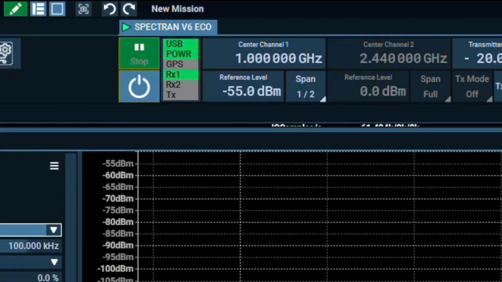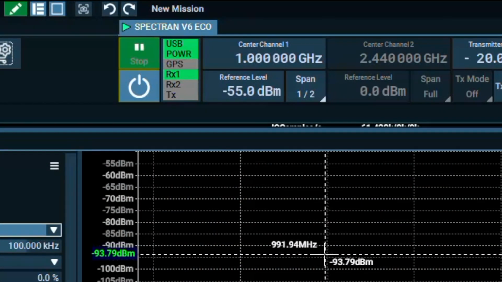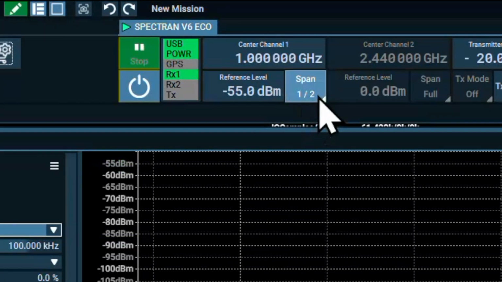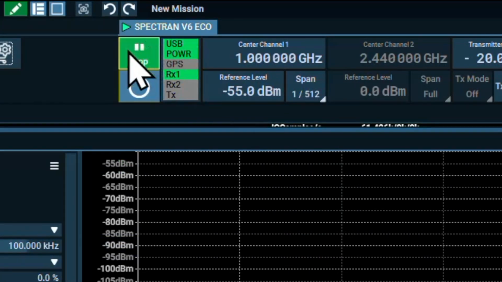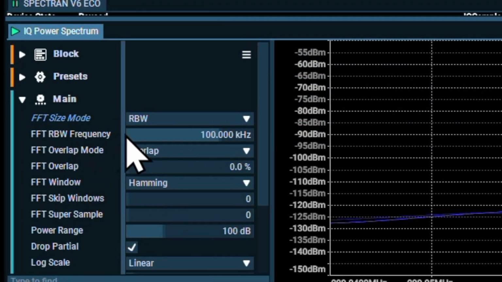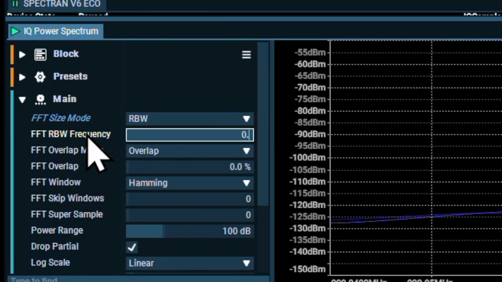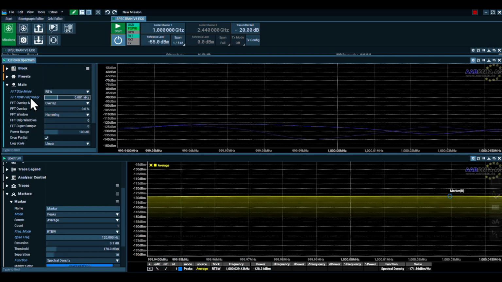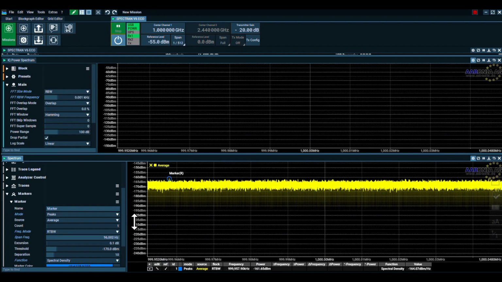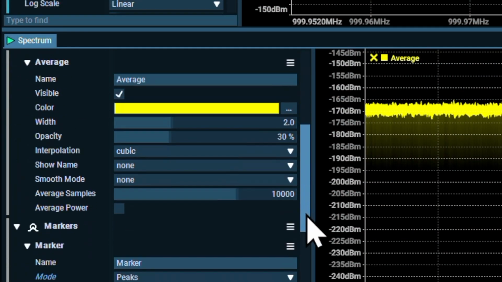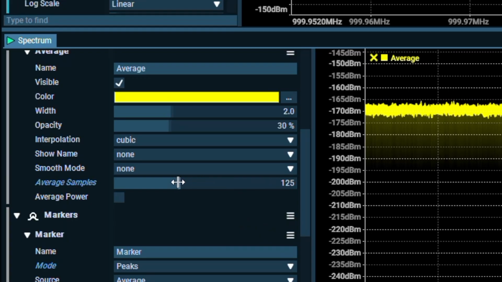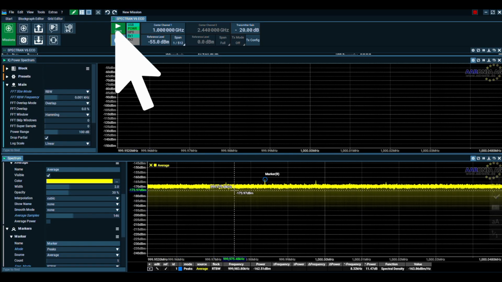Now explore lower RBW settings. In the IQ Power Spectrum block configuration, change the FFT length to 512. Then set the RBW to 1 Hz. To speed up the display, open the Spectrum block configuration and change Average Sampler to 146. Click Stop to pause the current sweep. The marker on the average trace now shows a noise floor of around minus 170 dBm.